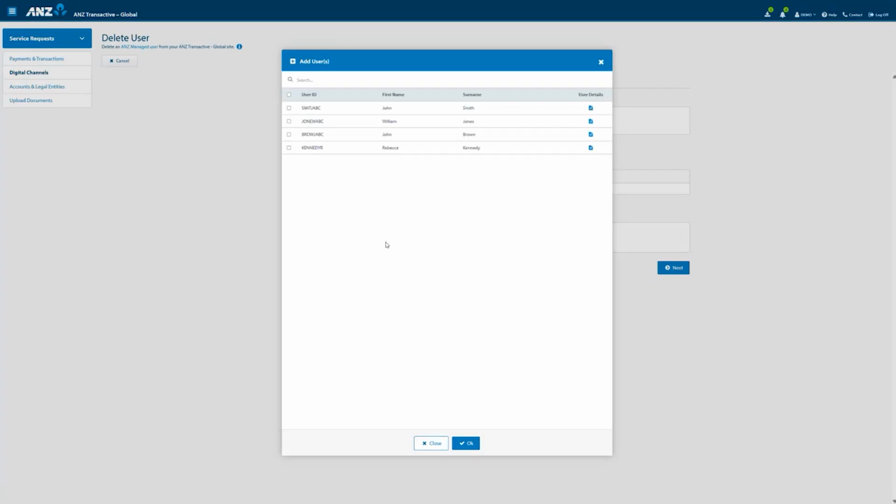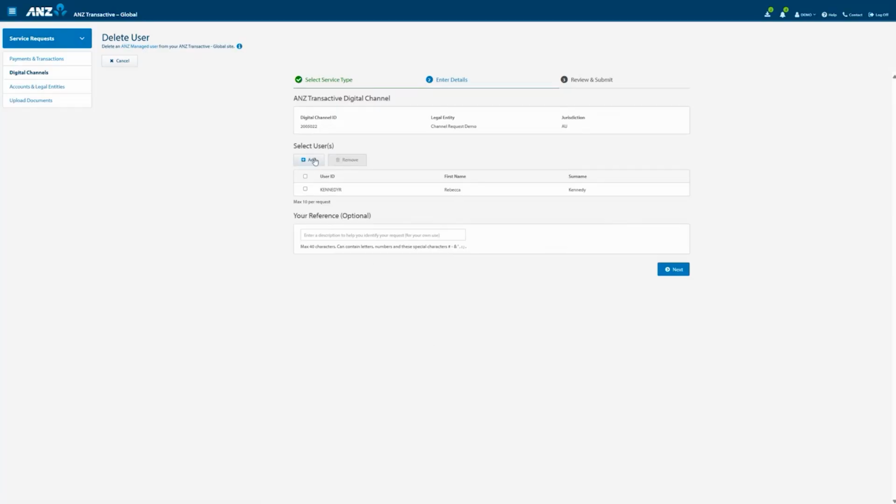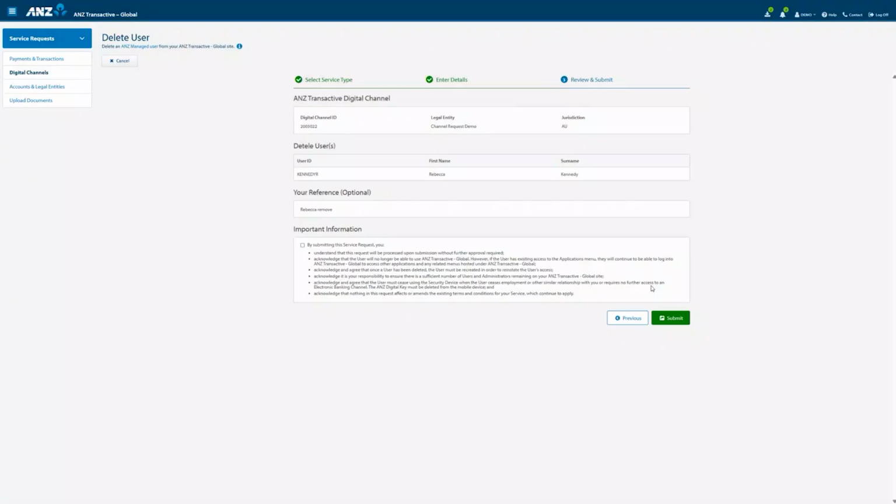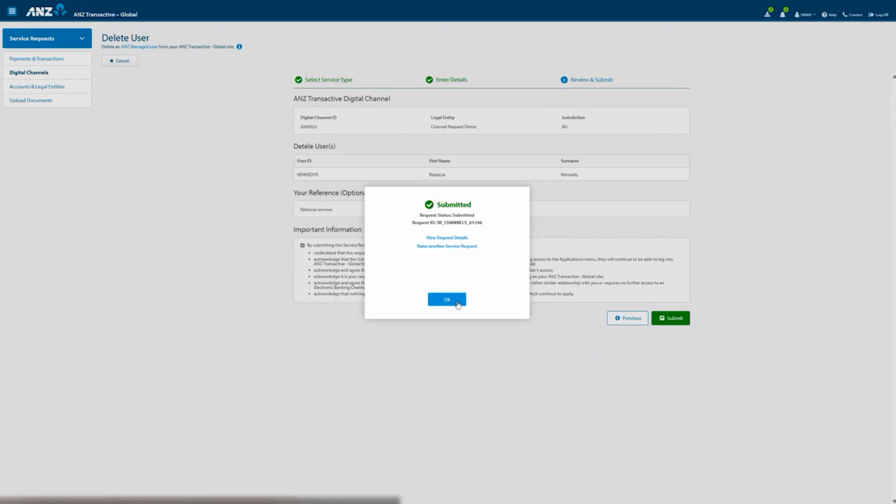Select the user that you would like to delete. And if there's multiple, you can add more users as well, up to 10. Give your request a name and click Submit. Read and tick the checkbox and click Submit. And there will be no approvals required for the deletion either.